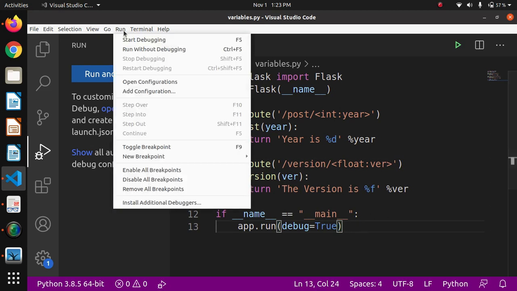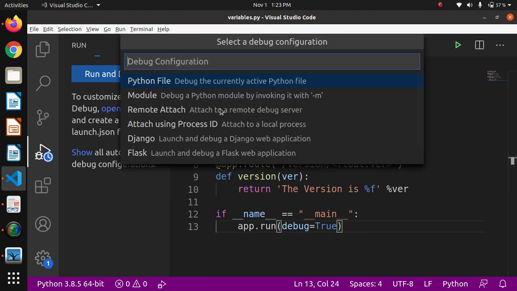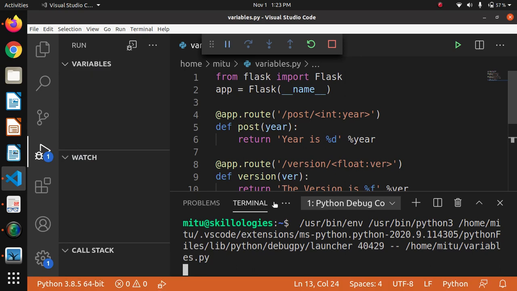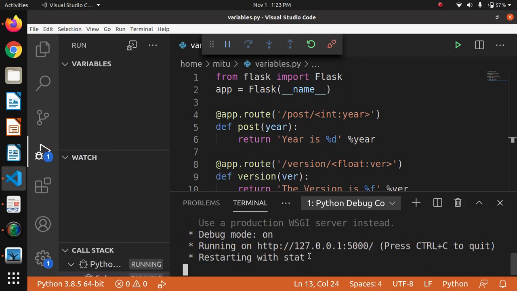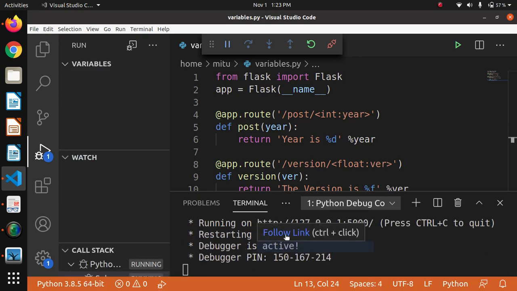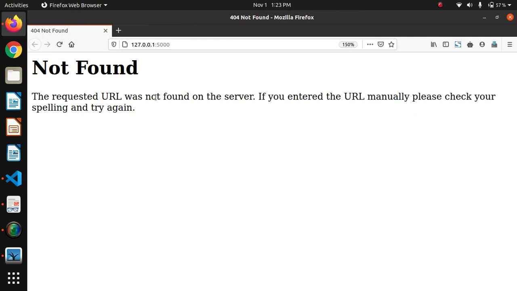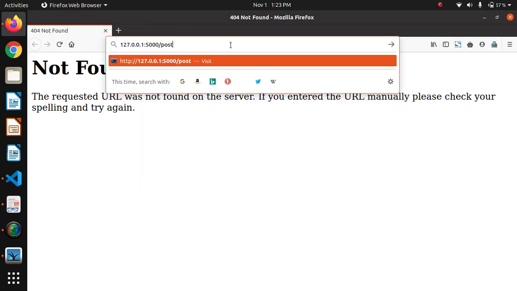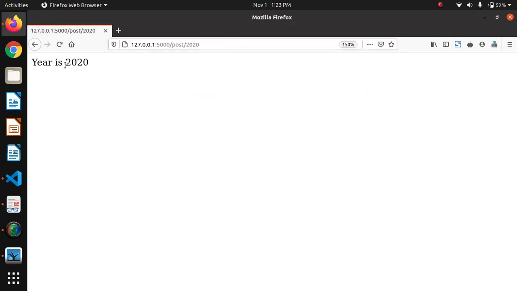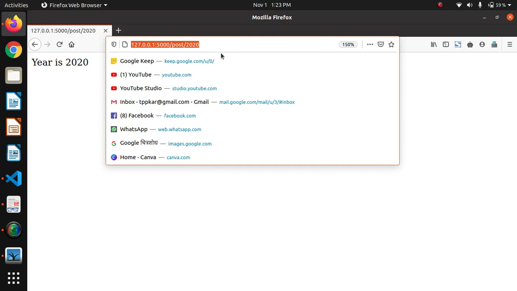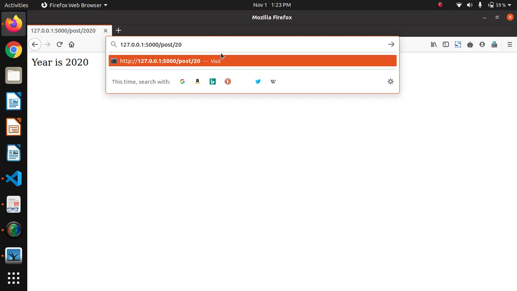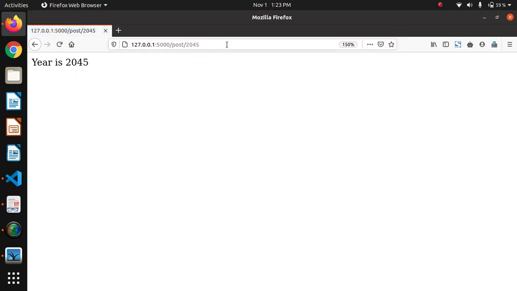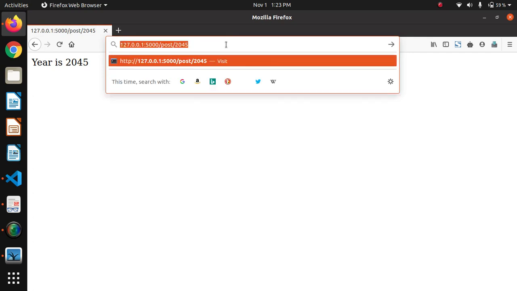Okay, so let's run this code again. Okay, running. Now let's follow the link. Yeah, I got that. Now the first URL that we pass is post slash the year 2020. Now see, year is 2020. If you change this number, it will take the data accordingly, 2035. See, in this way. Or I just want to go with some other number, 1999.